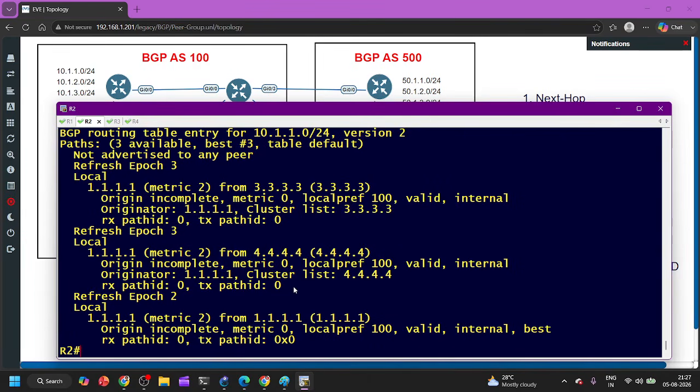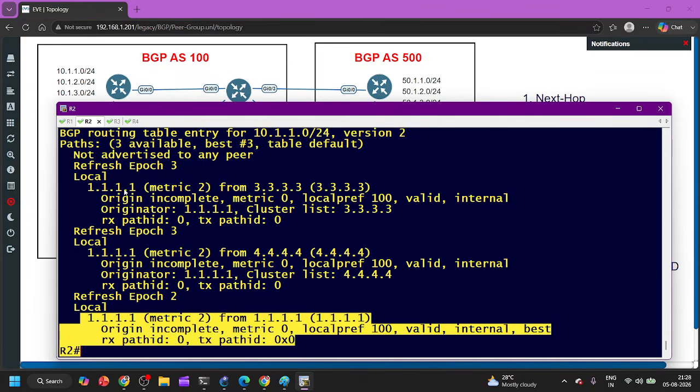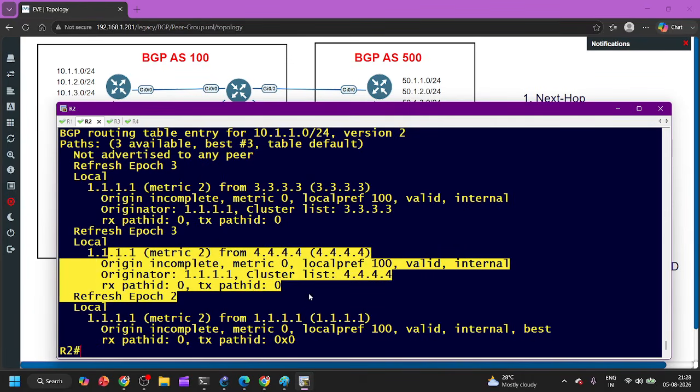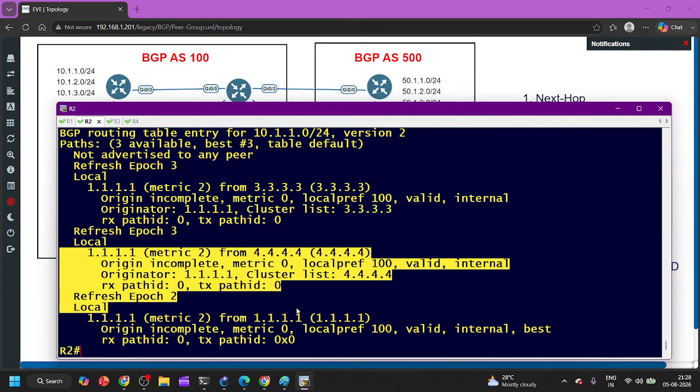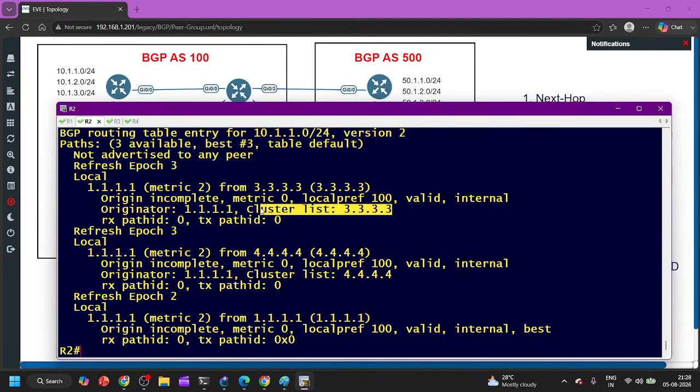If I set the neighborship between R1 and R2, then we will have only these two paths, the route reflector paths. And how can we identify these two paths are coming from the route reflector? Because of the cluster list. Cluster list is nothing but the router ID of my route reflector. Originator is nothing but the router ID of the router originating that prefix. And out of these three paths, this path is the best path.